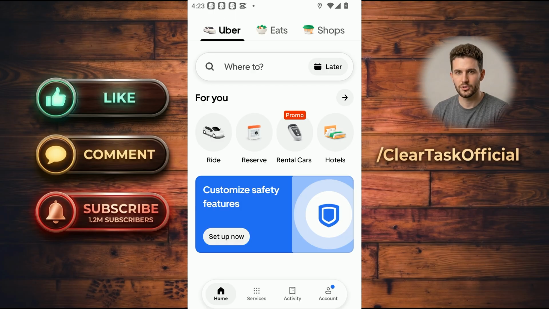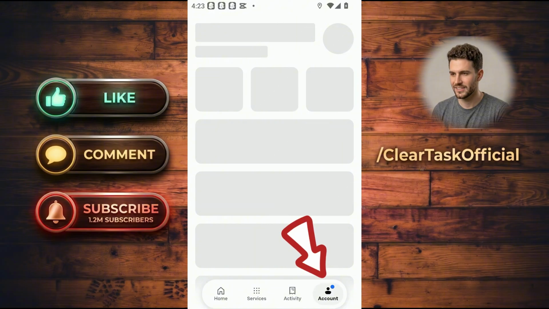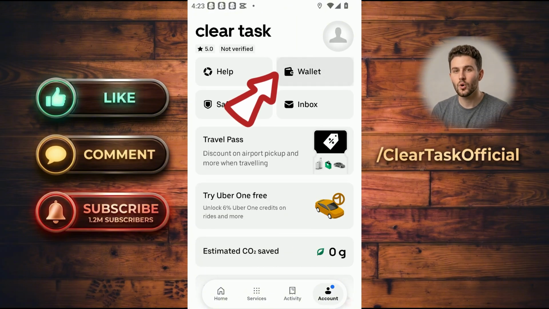To begin, open up the Uber app and make sure you are logged into your account. Look at the bottom right corner of your screen and tap on the account icon. From there, navigate to the Wallet section. This is your payment hub.